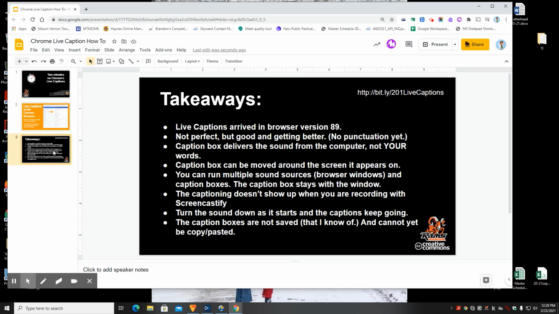A couple more takeaways about this. It's not perfect. It doesn't do punctuation yet. The caption box delivers the sound from the computer, not your words. In other words, if you're in a Google Meet and there's conversations going back and forth, you'll see the people you're in the meet with in the caption box. You'll see their words. You won't see your words. Makes it a little easier to keep things clear.